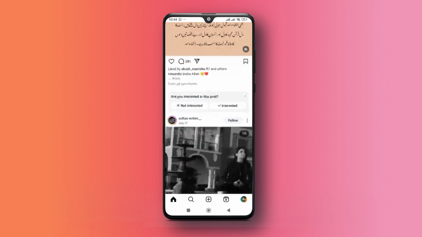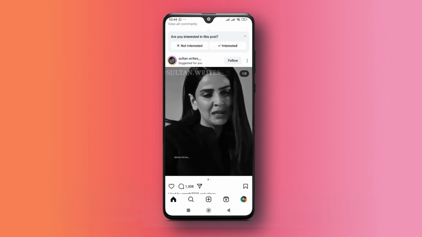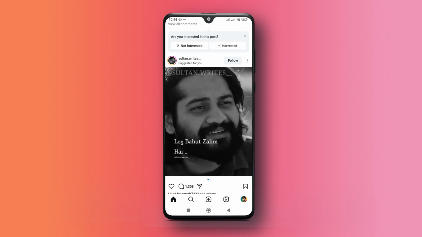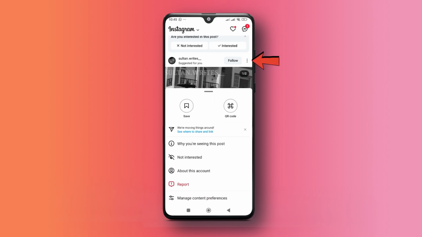You can do this by searching for the account using the search bar, or by tapping on the profile icon at the bottom right if you're checking your own account. Once you're on the profile page, tap on the three dots in the top right corner of the screen. This will open a menu with several options.